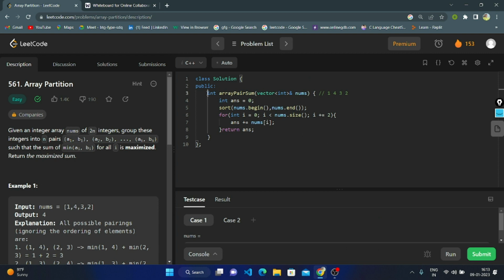In line number 3, they have given the array pair sum function, and we are passing the parameter vector of int by reference, nums. In line number 4, we take one answer variable and store 0 in it. The variable will be used to store the sum of the minimum elements of each pair.